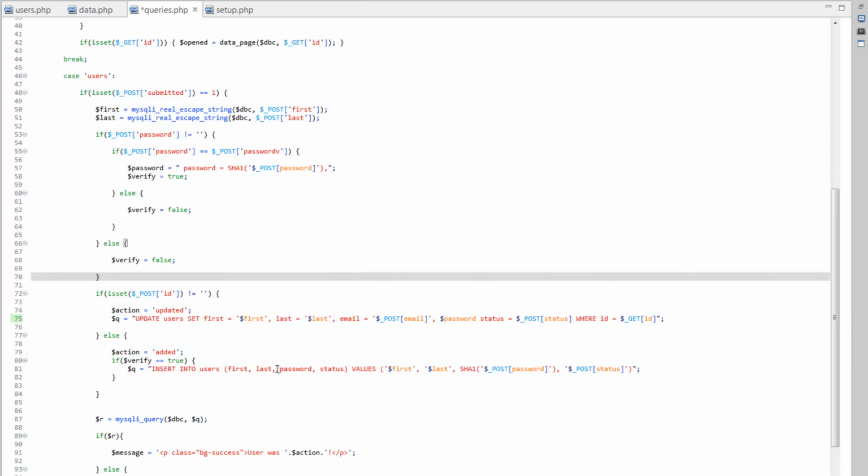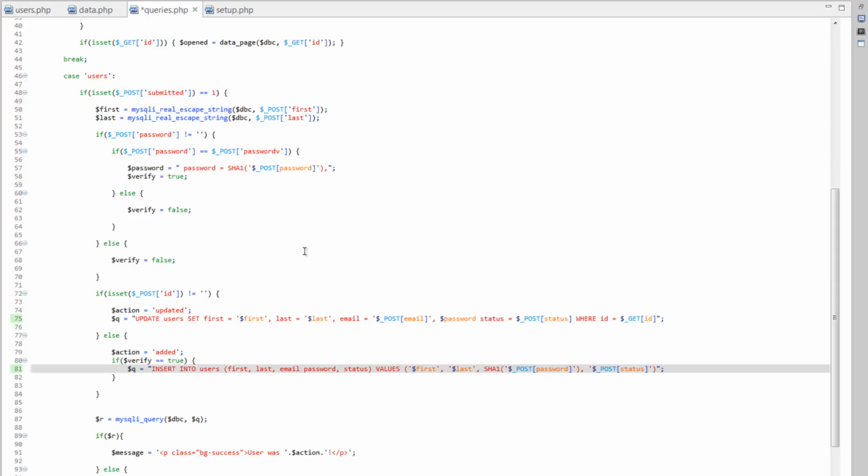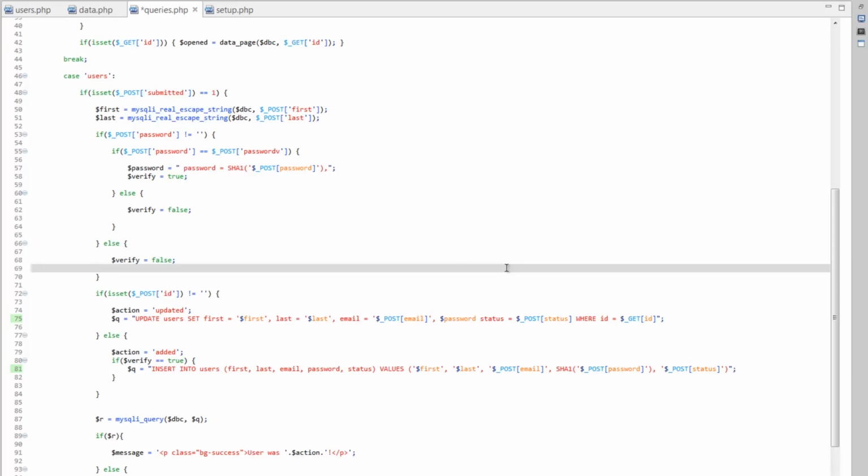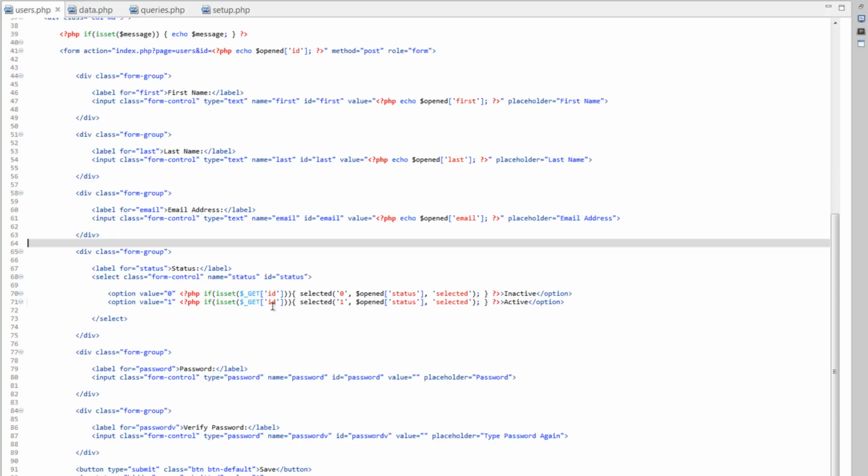We need to do this in our insert as well. So after last, we do email, comma. And then after last, over here in the values, we do post email. Sorry, make sure that's in single quotes, and a comma. So we've got that put in there where it needs to be. Let's go back to users.php and address the insert issue.